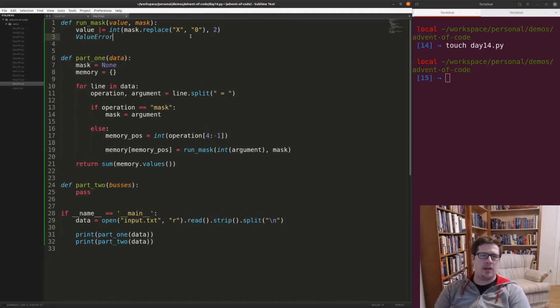Additionally, we want the value and equal int mask dot replace x with 1. So basically, if it's already a 1, we don't want to replace it with a 0, but any of the x's we want to replace with a 1 there, and essentially all of the values become 0 for the full length of the mask, but we want to make sure that we get rid of all of those ones, so we end up with zeros.